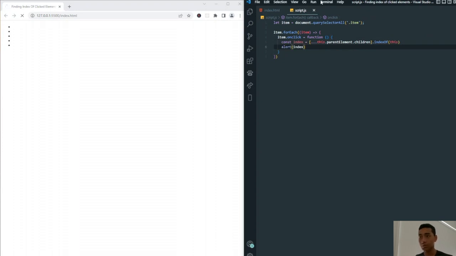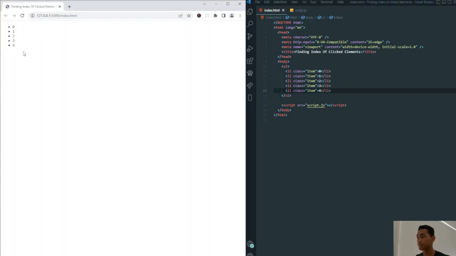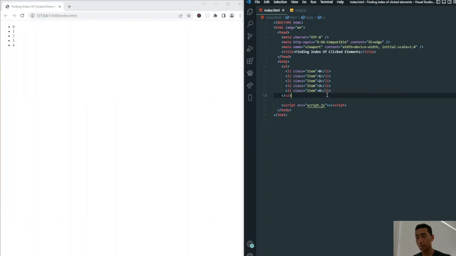So we can just give each of these values the index it should be outputting, as you can see on the left side here. So if we click on 0, it alerts us 0. If we click on 3, it alerts us 3. So that's all working correctly.